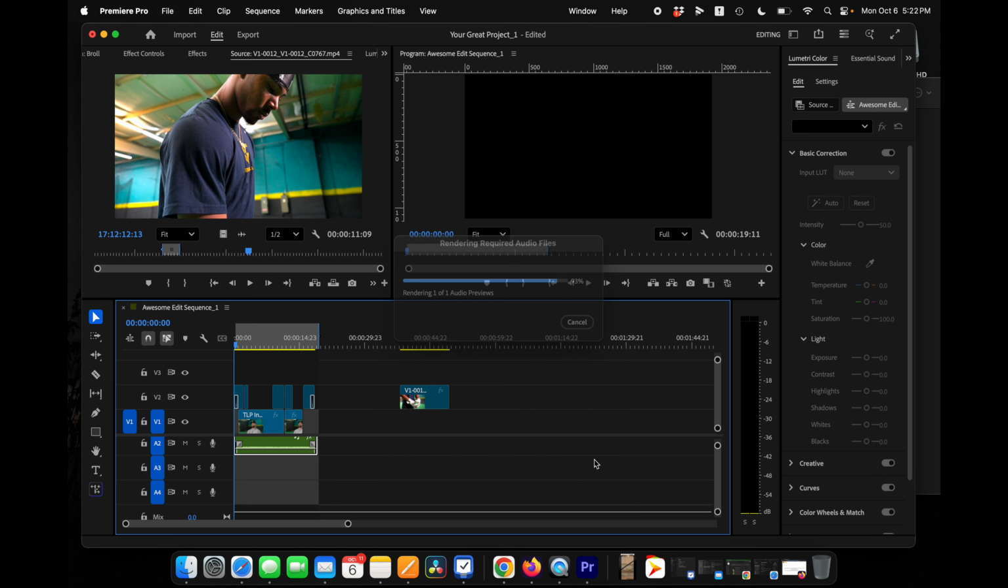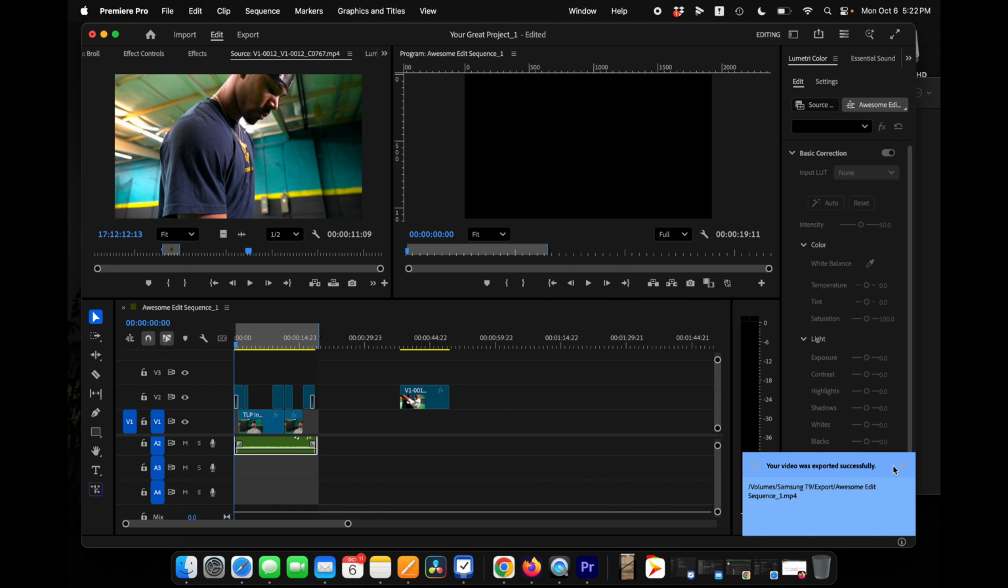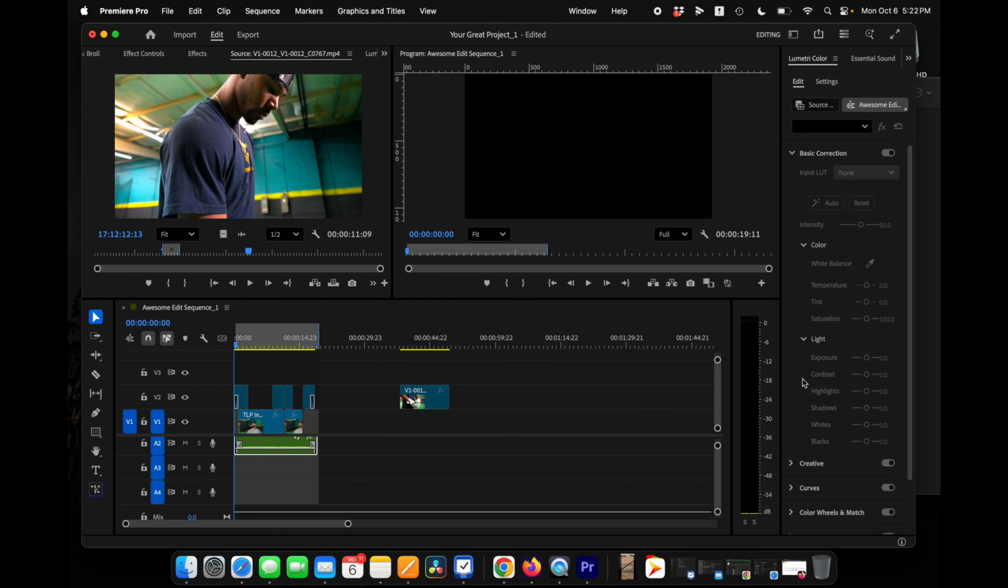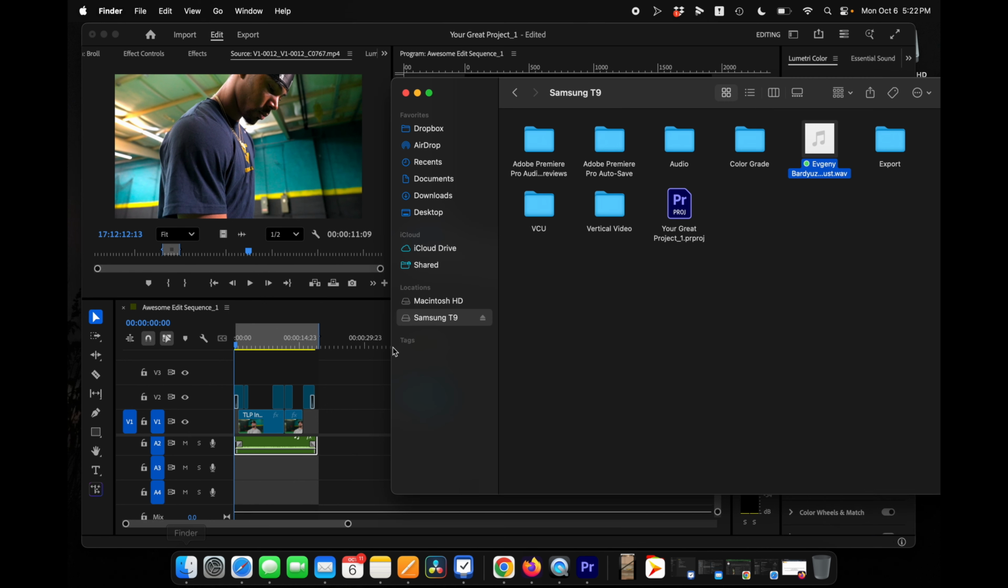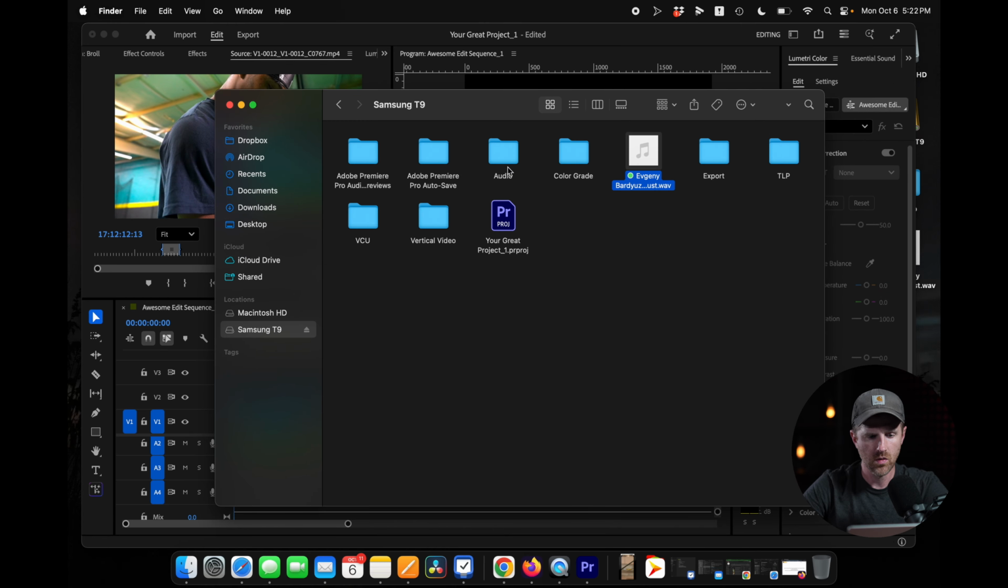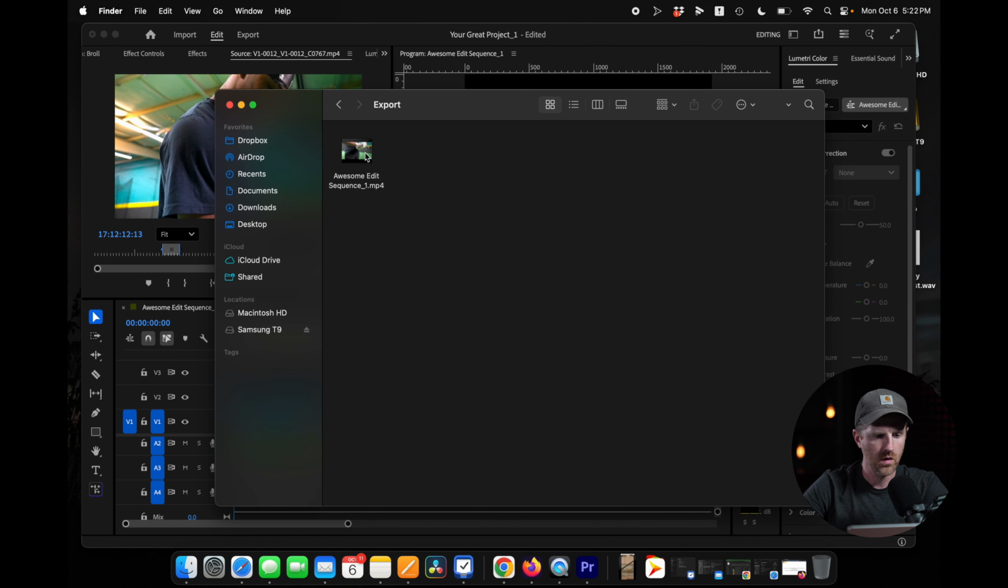And then we're going to click export, and we're going to wait. And then this blue box should pop up when the export is finished, and then you can navigate to your export folder, and there's your awesome edit.